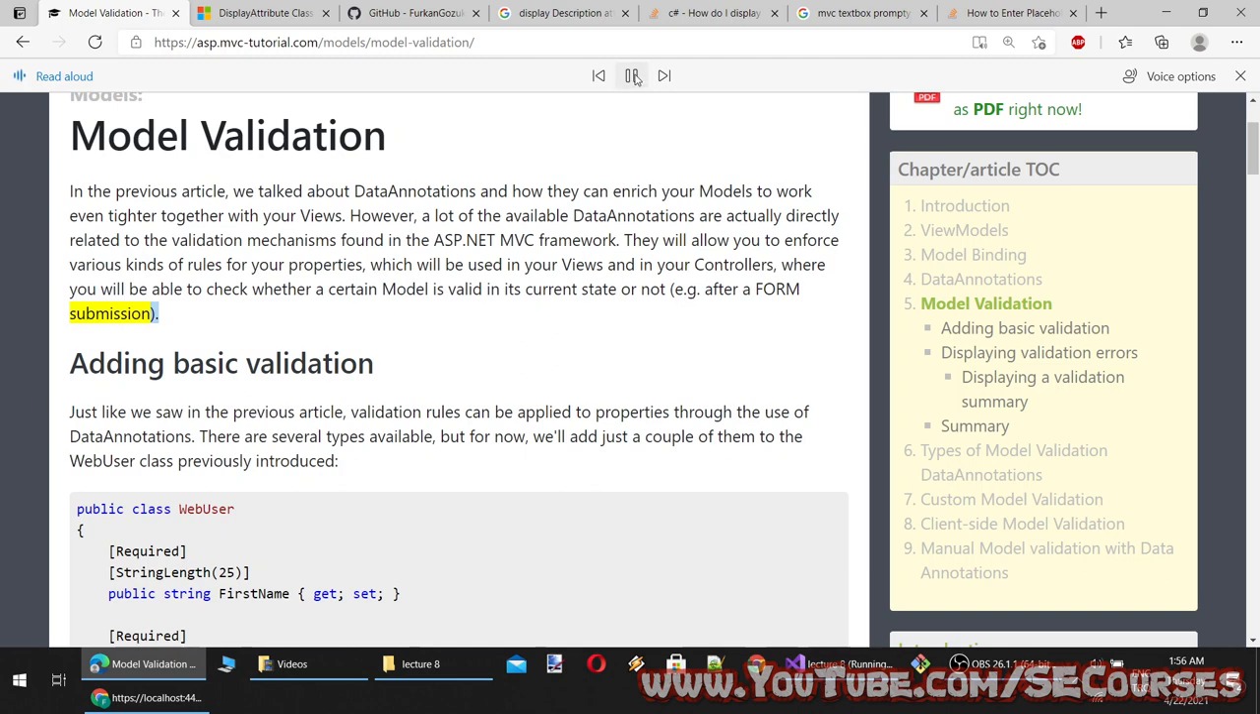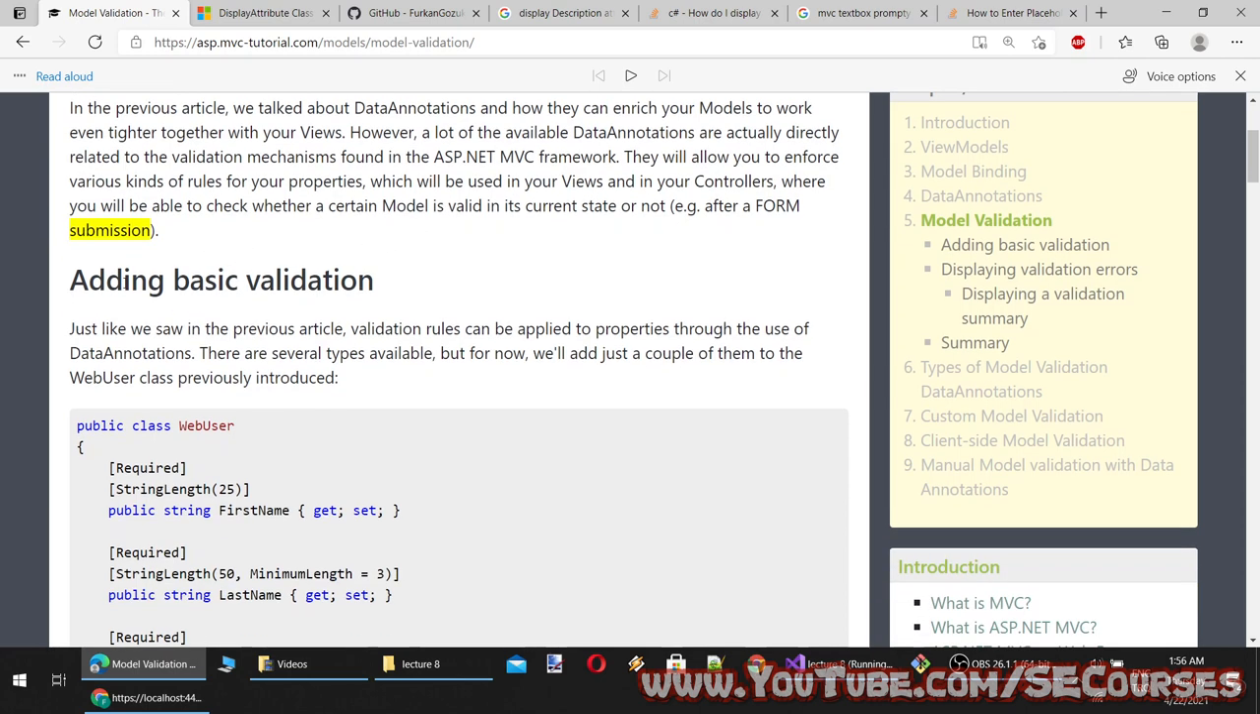after a form submission. So since this will also validate model at the server side, it provides 100% security. Even if the malicious user modifies your HTML code and sends unexpected values back to your server, with model validation techniques of ASP.NET MVC framework, you will be secured. Okay.